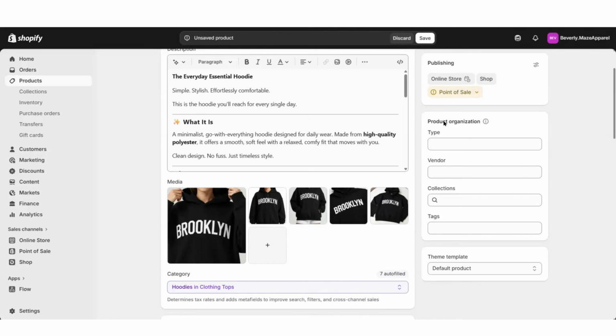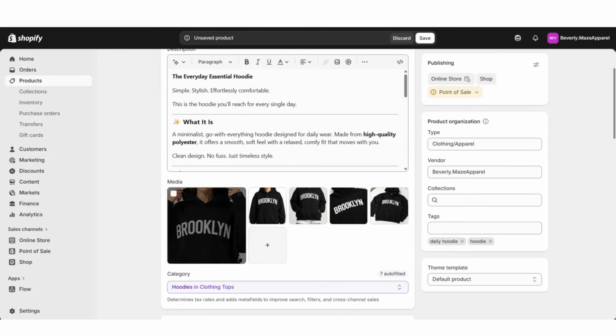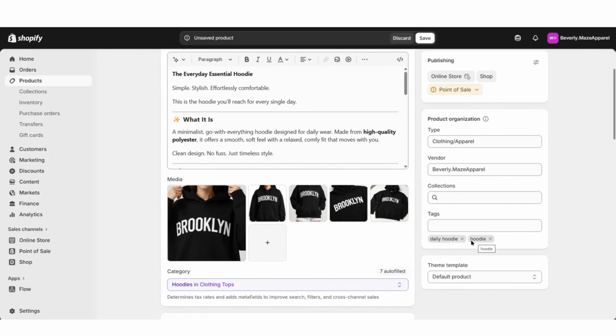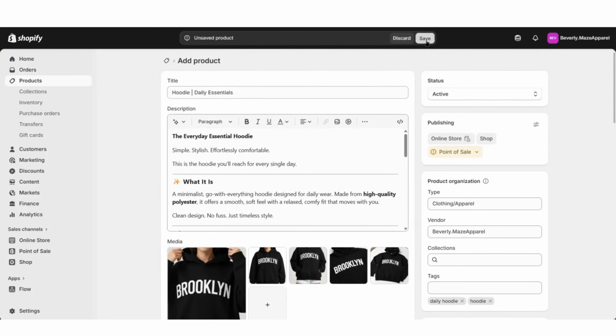Under product organization, you can add in the type of product that you're launching. You can list yourself as the vendor of the product, or you can type in the vendor. You can also add the product to a product collection, and you can add your product tags. The tags will represent some of the different search terms that your customers might be searching inside your website to find this specific type of product. So you'll definitely want to add product tags to help your customers find the product that they're looking for when they're searching for it on your website. I'm going to save my product.